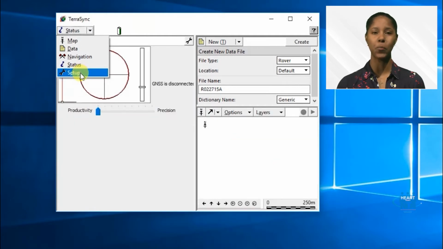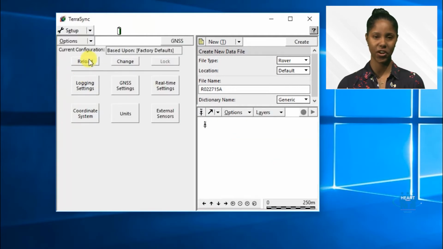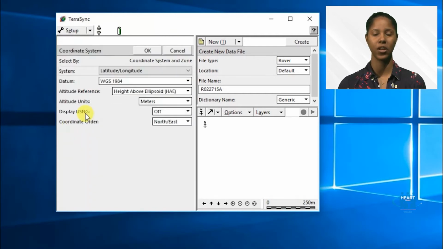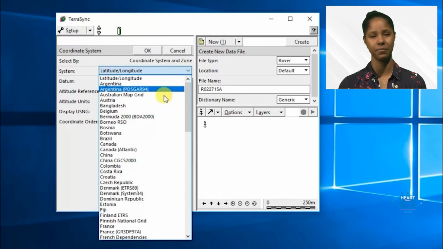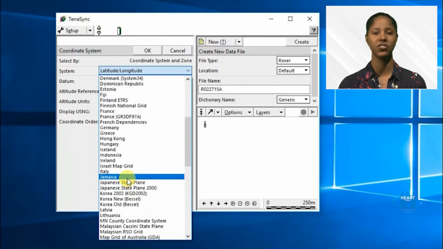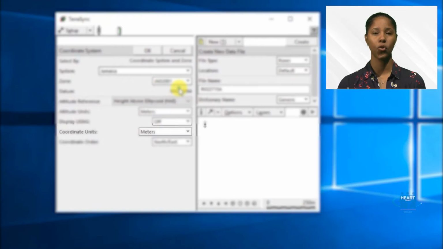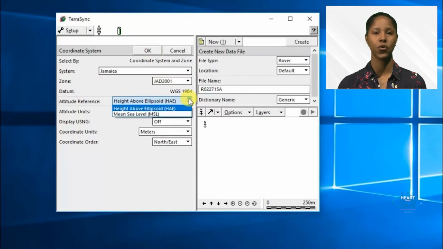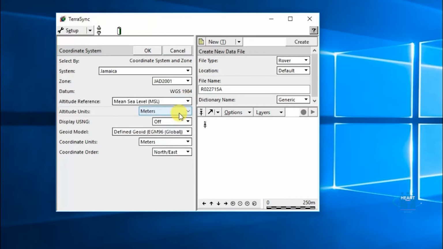In order to use your mobile devices for GNSS data collection, you must set up this equipment. In doing so, you can set up your coordinate systems to include settings such as system type, for example, latitude and longitude, your coordinate unit, for example, meters, as well as your altitude reference and unit.